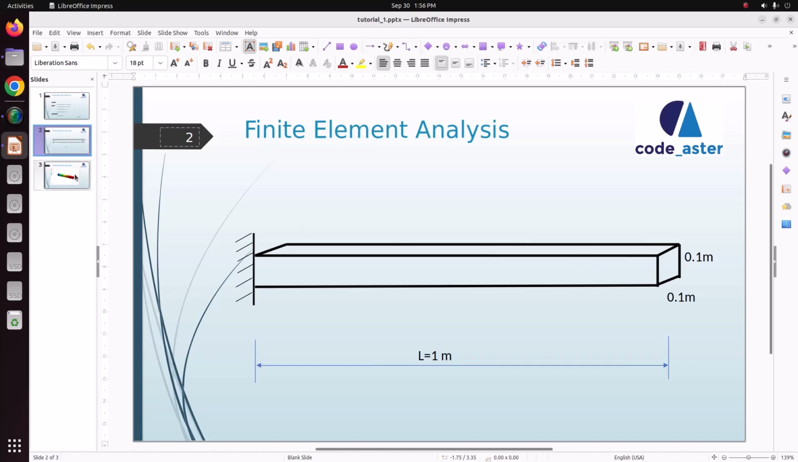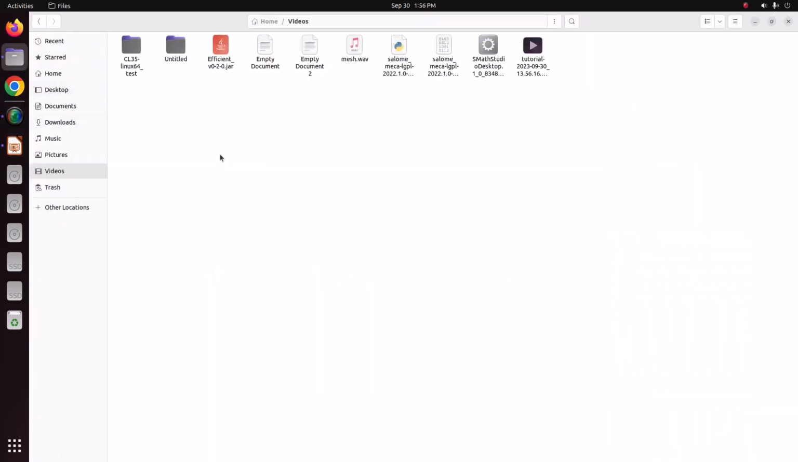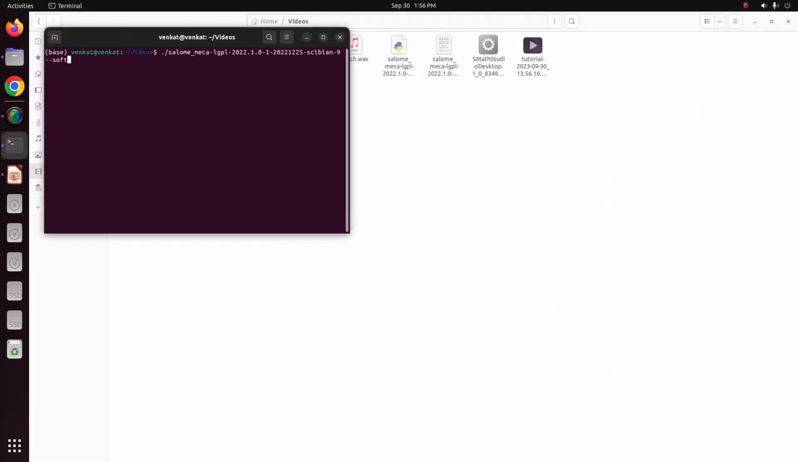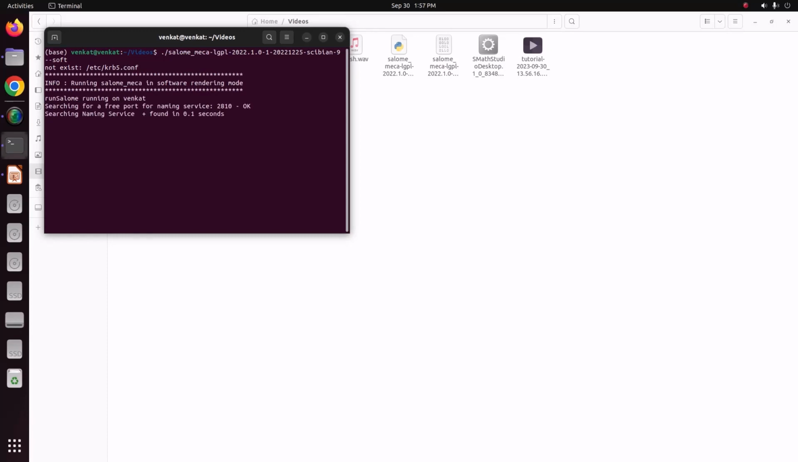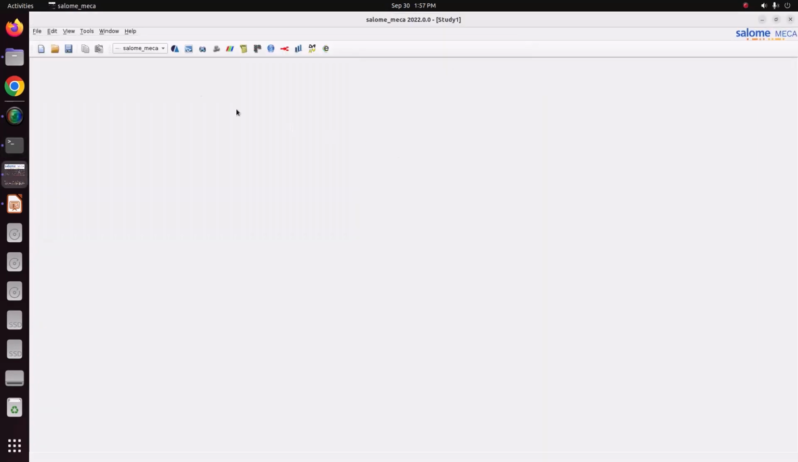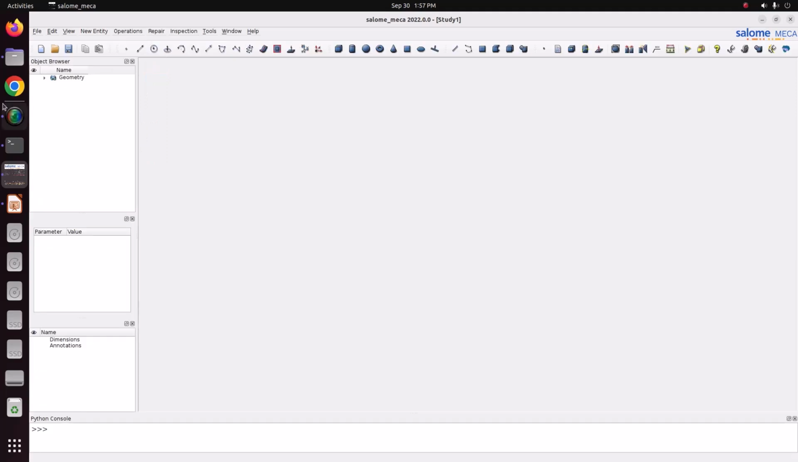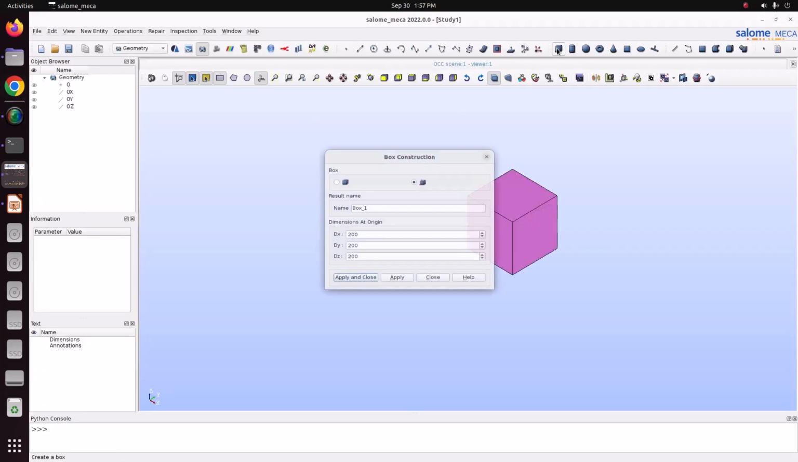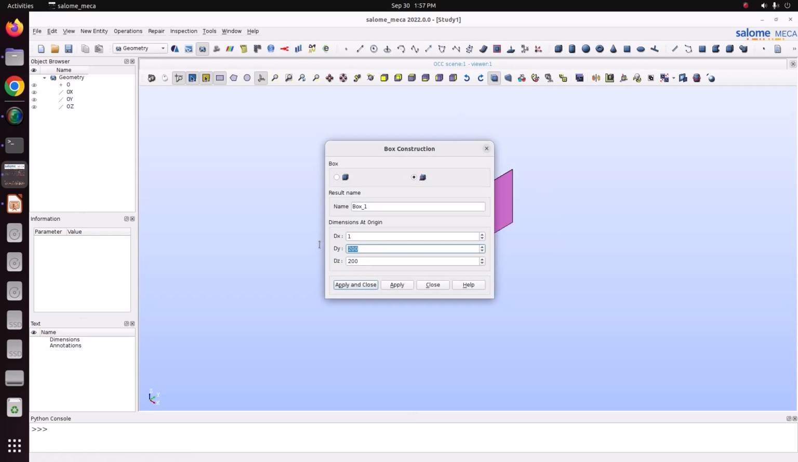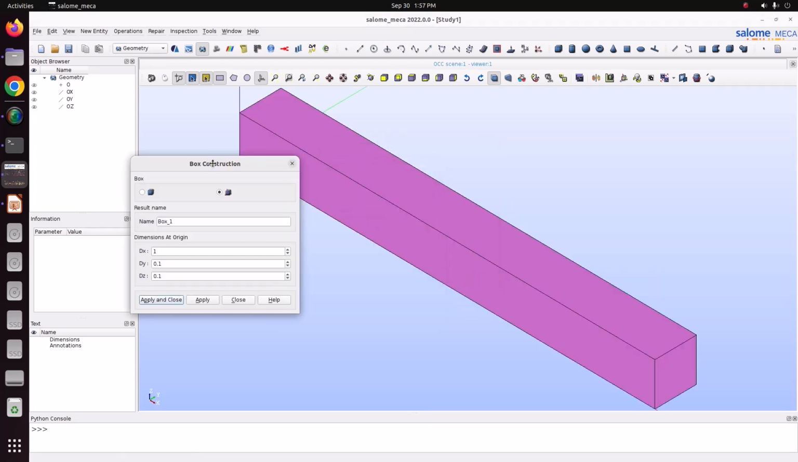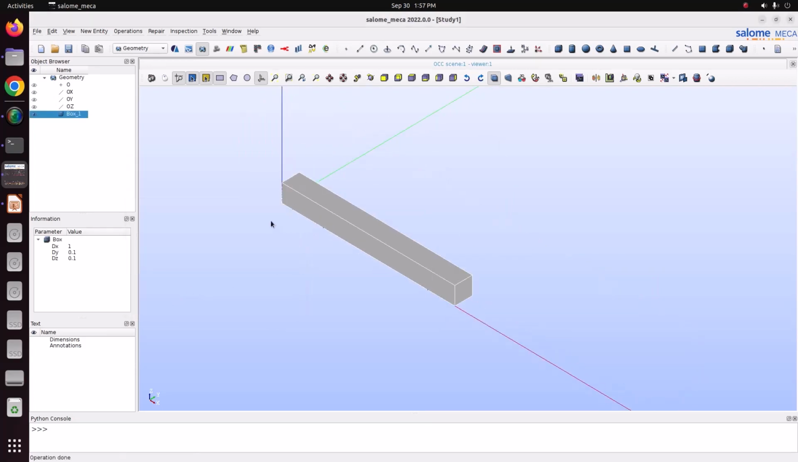So let's get started. Just open Salome-Meca. Salome-Meca is a wonderful pre- and post-processing finite element software. It has Code_Aster, which is capable of solving thermomechanical analyses. Now I'm moving into the geometry module. I'm using this box, 1 meter length, and 0.1 and 0.1. Just fit screen. This is our model. Apply and close. Now we have created the model.